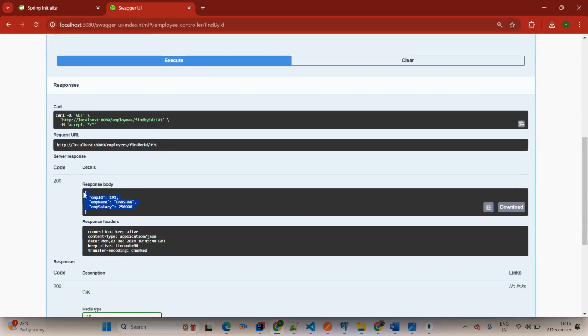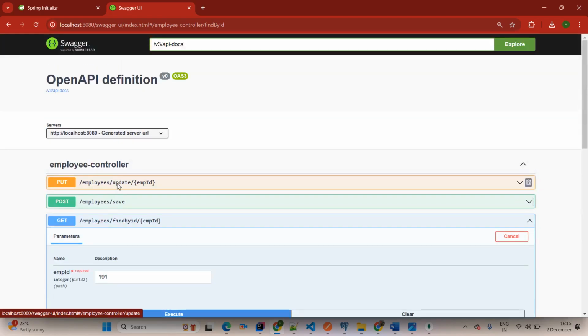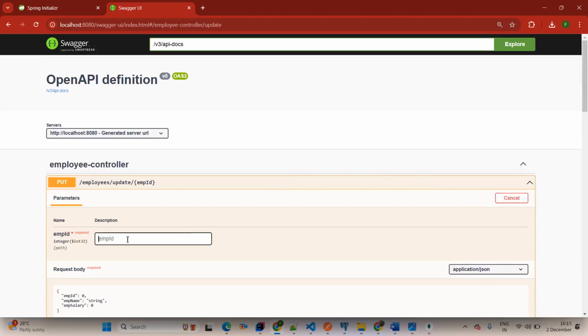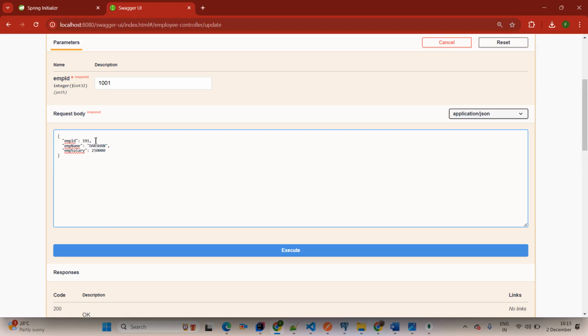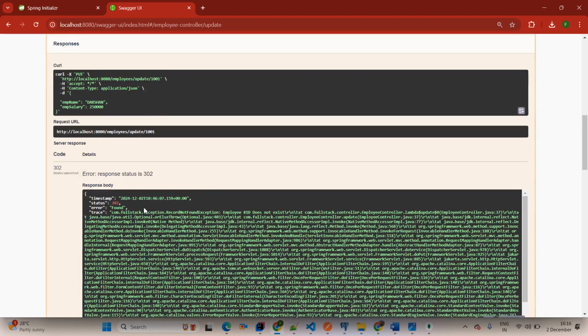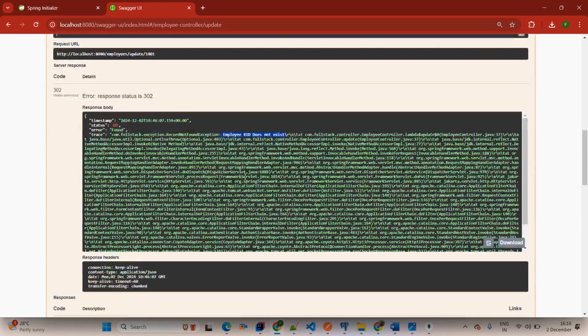Now we are simply trying to update the data. Then here we will come and try to update data for 1001. But we don't have such an ID available there, right? Then what are we expecting? We are expecting not found and the application not to crash. It's just throwing a record not found exception. Okay, see, employee ID does not exist. It's showing here, right?